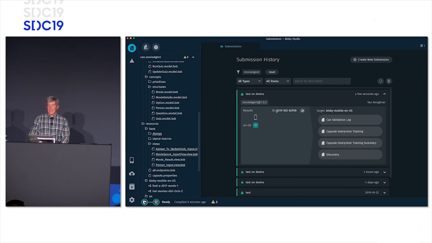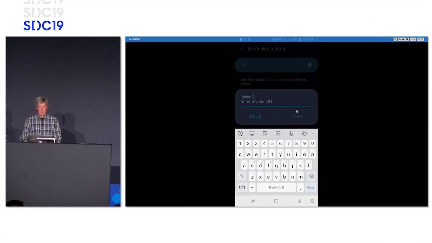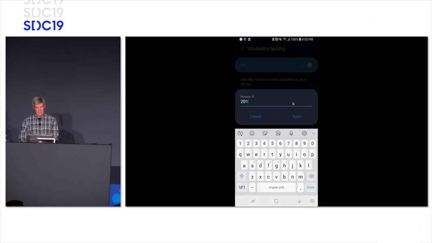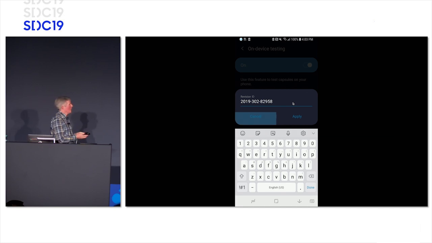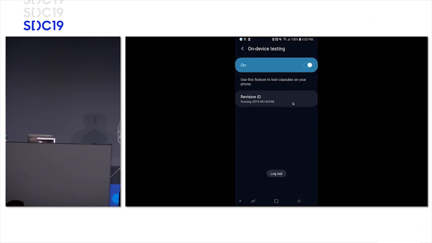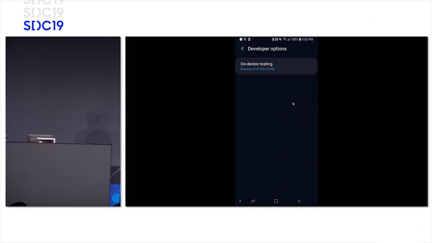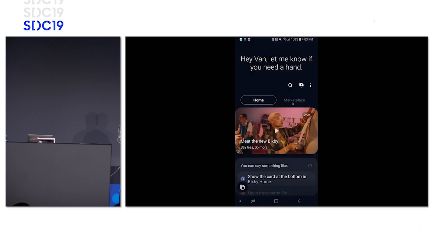What we need for on-device testing right now is this revision ID right here. That's the revision ID that we need to put in on the phone. I'm going to copy it. And because I'm using Visor to display what's on my phone, I can cheat here and paste it right in there. Okay, so the revision ID is in the phone. We hit apply. Great. So now what we're seeing in the phone is only our capsule. If we go back to the home page, anything we tell Bixby at this point is going to be talking only to our capsule. So we don't have to use our name dispatch here. We can test without it.